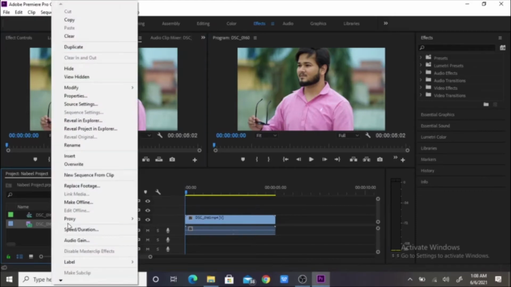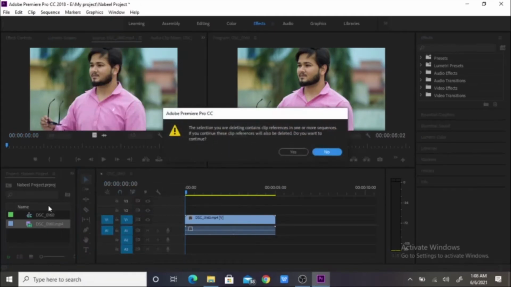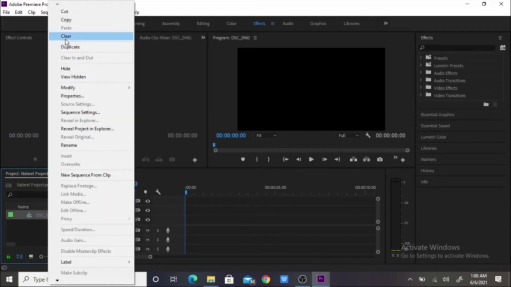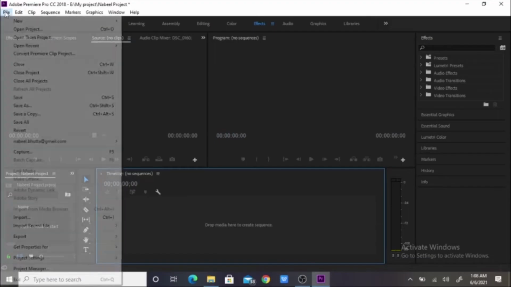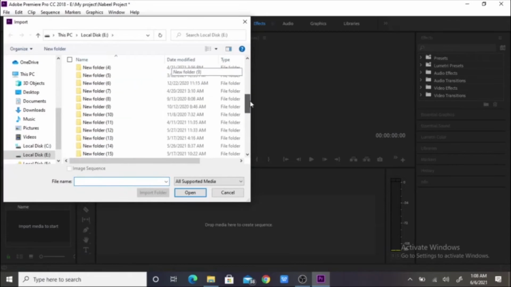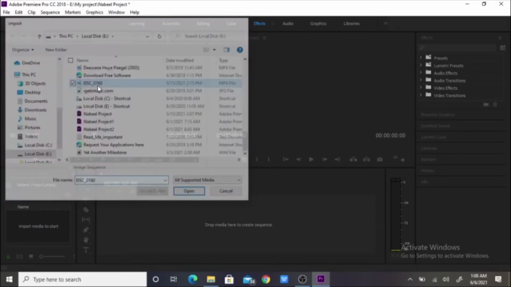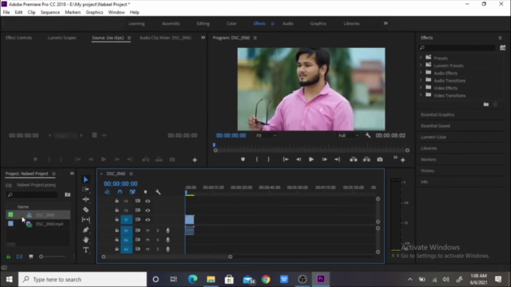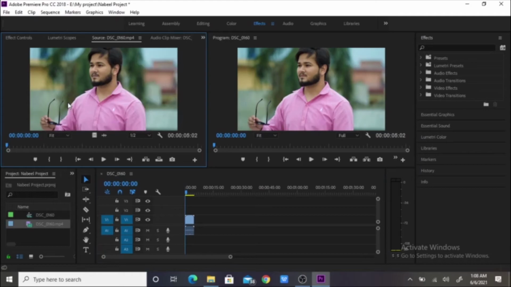I'm going to explain the other two ways. So clear these files first. Then go to File, go to Import and double click on your file. Again you can drag your video here and drag the video here. This was the second way by which you can import your videos in Premiere Pro.